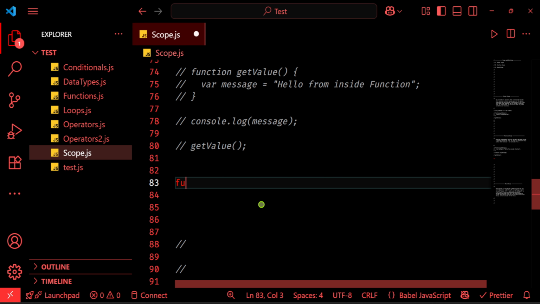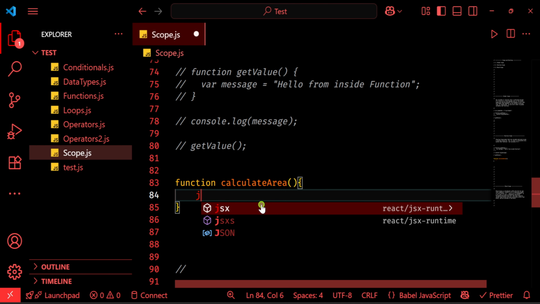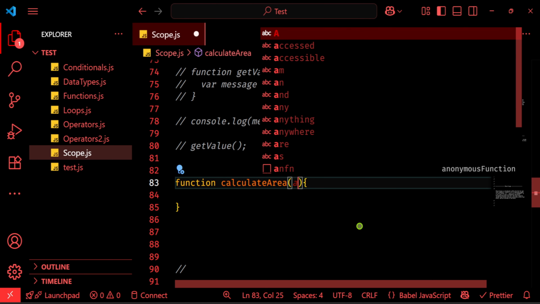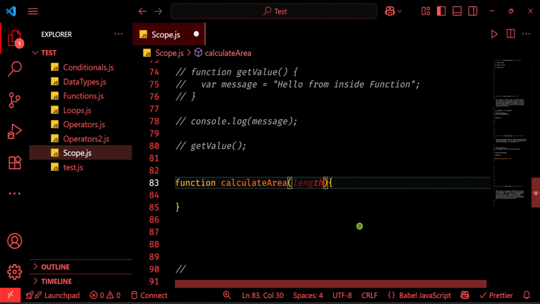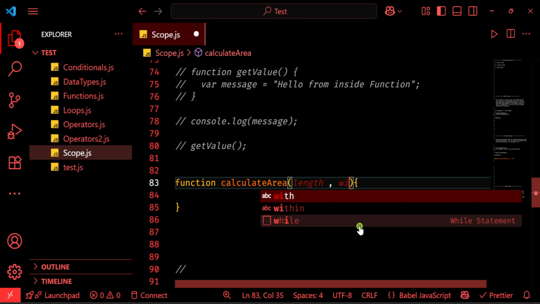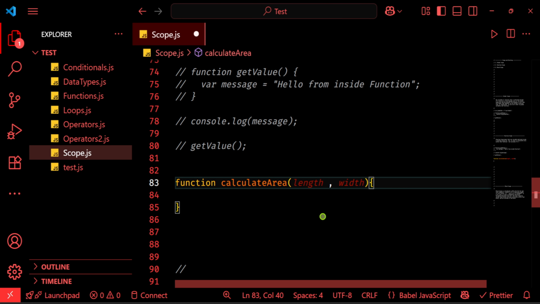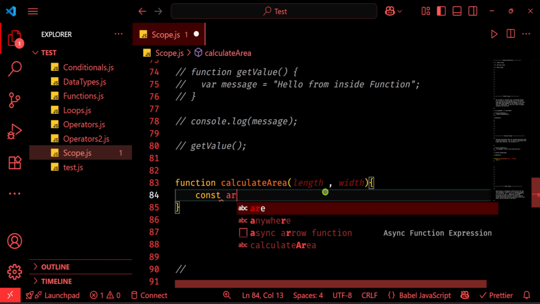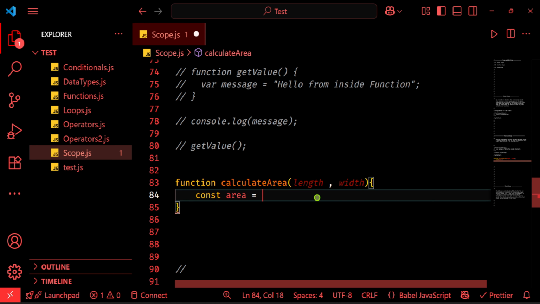So I write function and name it calculateArea, a simple function. Inside the function parameters, I am taking two parameters. The first is length and the second is width. So I declare a function calculateArea and it receives two parameters, length and width. Inside the function, I create a variable named area. Now I can multiply the length and the width to get the area. So I write length, the multiplication operator, and width.